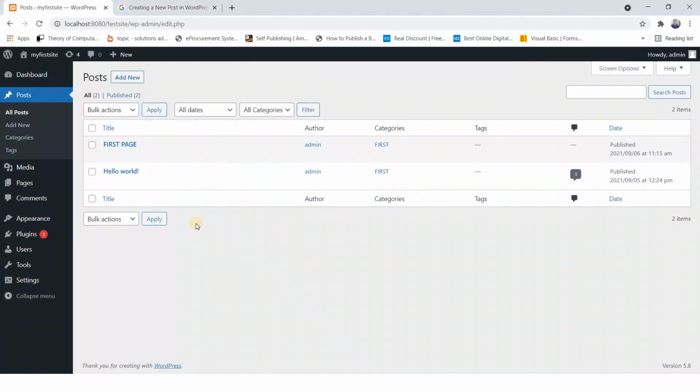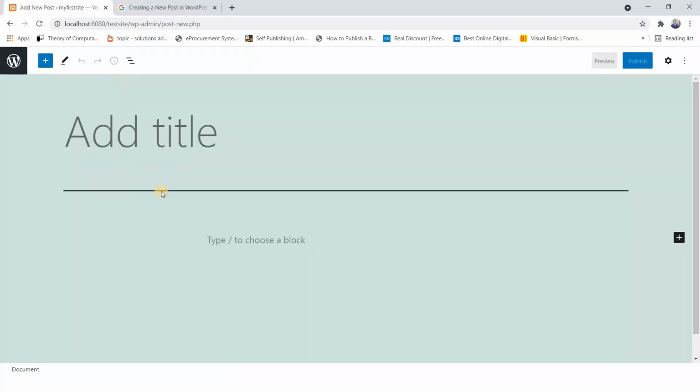So here is the dashboard where I already have logged in. Then if I want to create a post, for that I just have to click on post, then click on add new. See, so now you will see this particular thing.